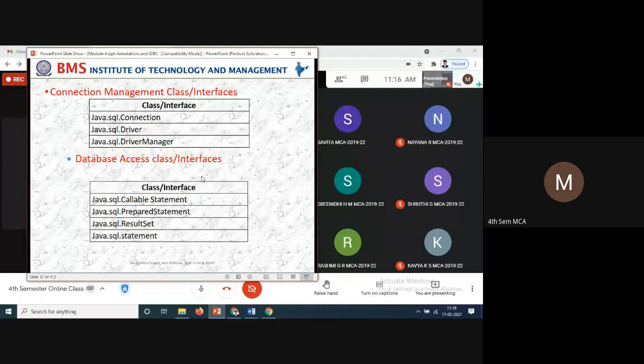Once you give the connections and interfaces, you can insert, delete, update, with all the statements and prepared statements. Once you write the queries, you can display the values. Result sets: which way do you want to display the result sets? Rows, columns, or directly the values, whatever it may be. That is the result set. And Statements, java.sql.Statement. Whenever you are writing the queries, the statements, that is the SQL Statement.